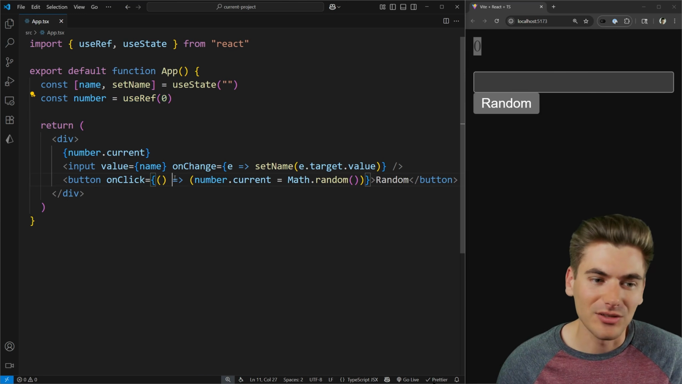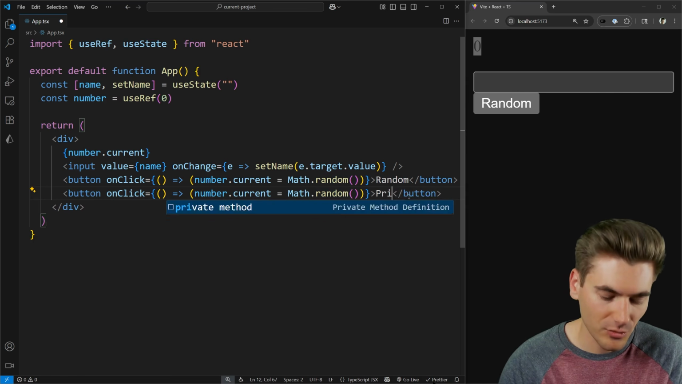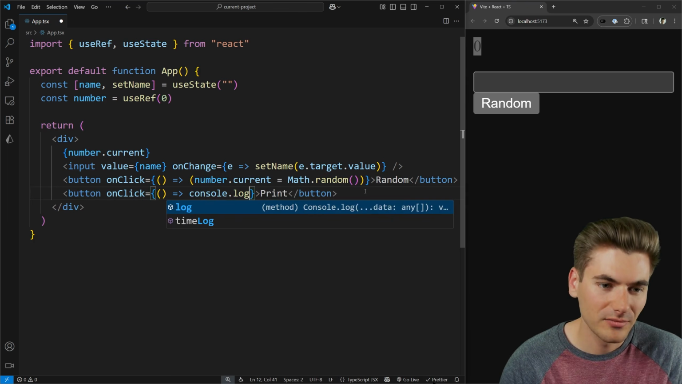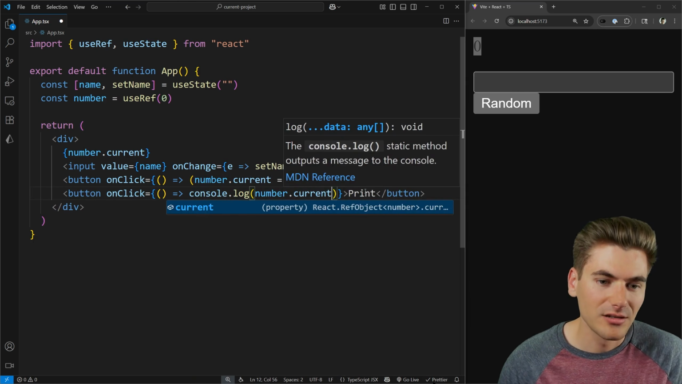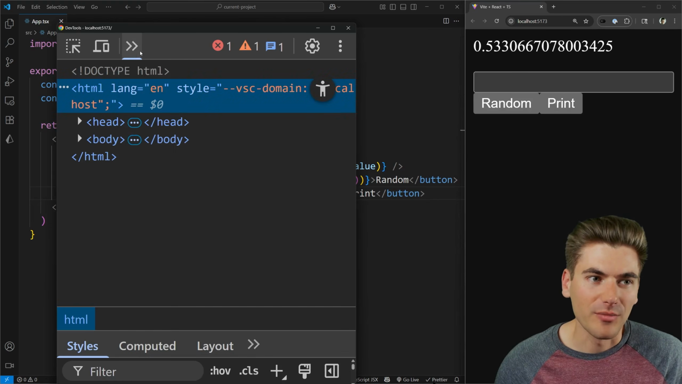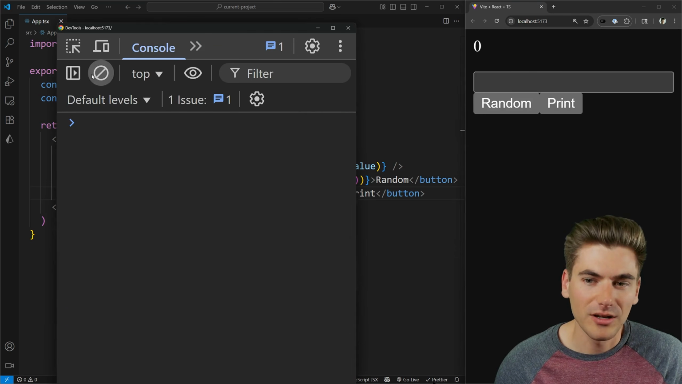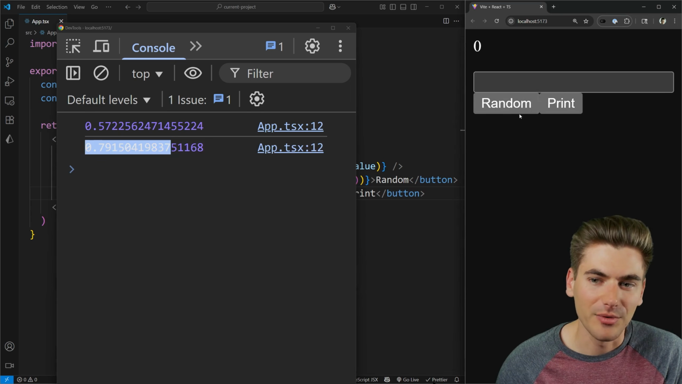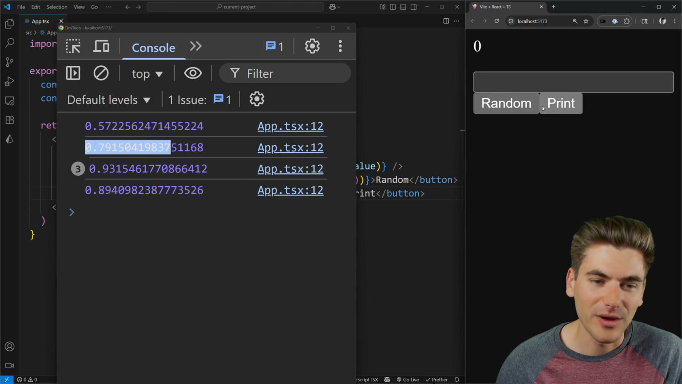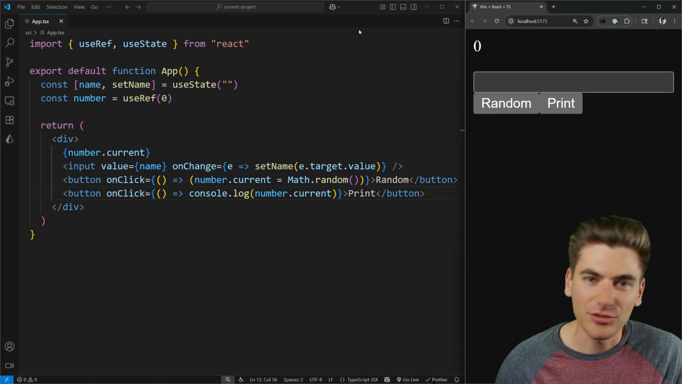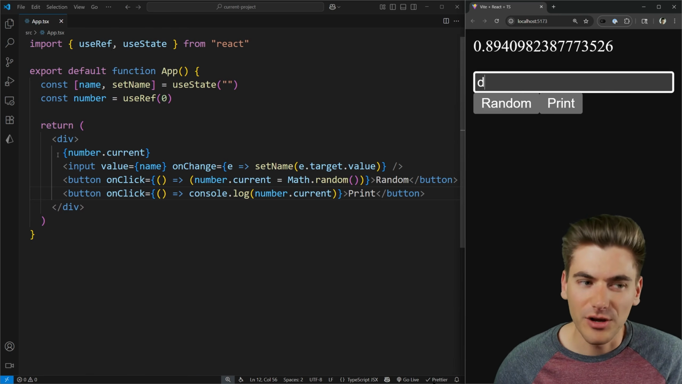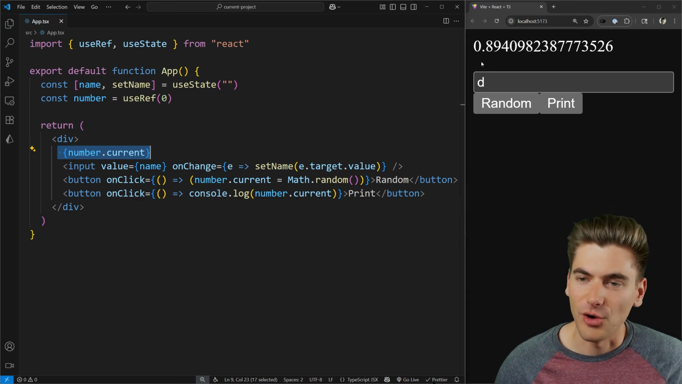We can actually see this relatively easily by creating a brand new button. We'll just call this one print. And inside of this one, all I want to do is say console.log number.current. So now when I click print, it's going to log out whatever my current number is. So let's refresh our page real quick. I'm going to randomize my number, click print, and you can see we get a random number. If I click random again and I click print, again, a brand new random number. Every single time that I click random, I get a brand new random number. And also you'll notice when I change my state, which causes my component to re-render, now it's going to render out that number value with whatever the current value is.